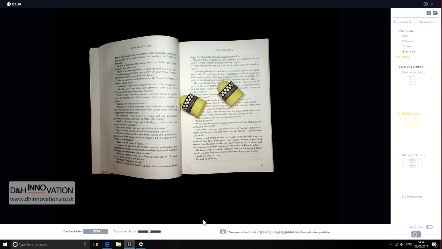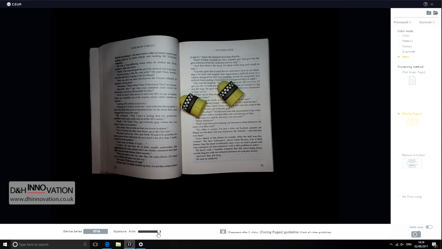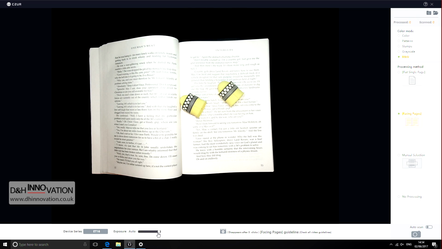Here at the bottom of the preview window, you can find the scanner's mode number. Here is the exposure setting. By default, the scanner will set the exposure in auto. However, if you do wish to increase or decrease the exposure, for example, if you are scanning a glossy page, you may wish to decrease the exposure to minimize the light reflection on it. As you can see from the preview window, when we increased the exposure value, the book page looks brighter than it was in the auto mode. For most book scan jobs, we recommend you keep the exposure setting in auto.